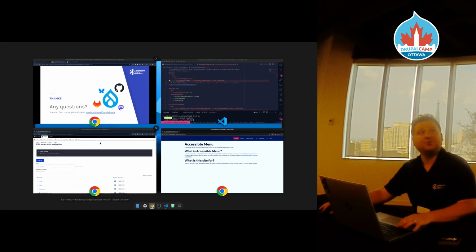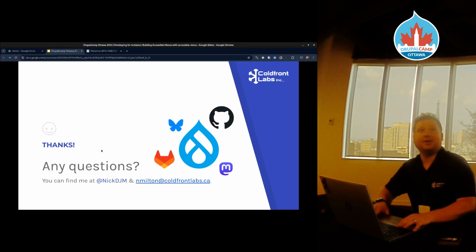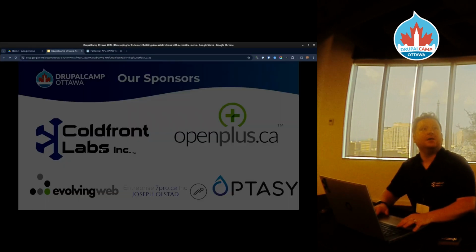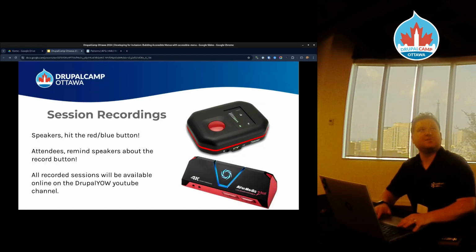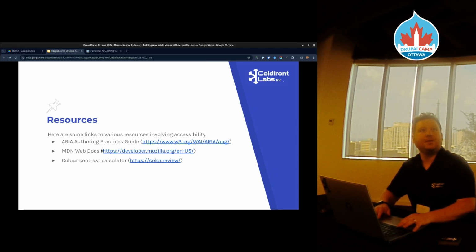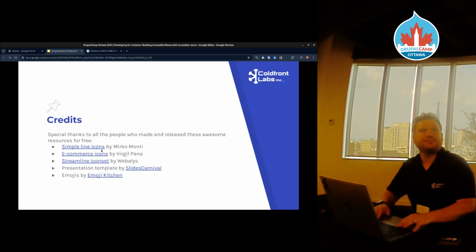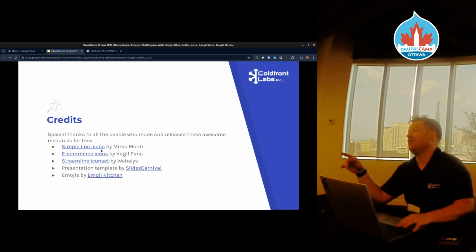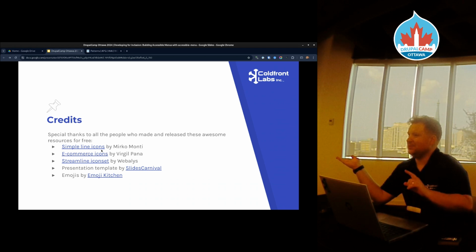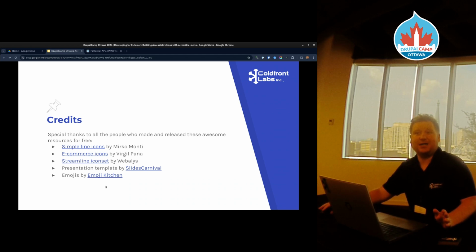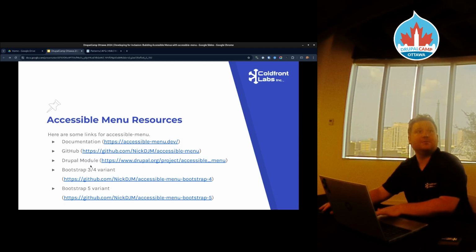I didn't go into it at all because I didn't think we were going to have time, but we have a little bit of time. I mentioned you have to have the right markup by default. You can get really creative with your markup, and as long as you tell accessible menu you're doing that, it will make your menu work and be accessible. And we kind of do that with the Bootstrap variants.